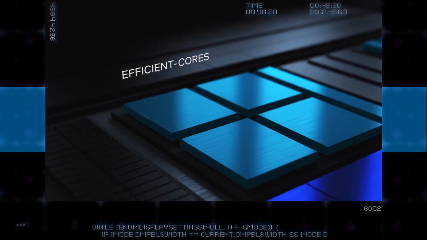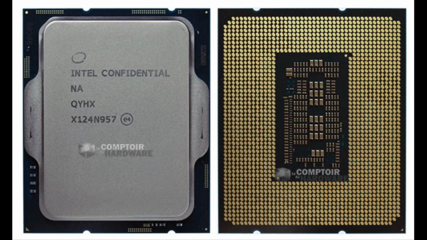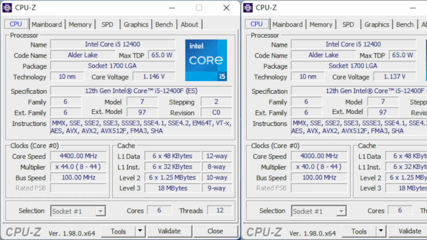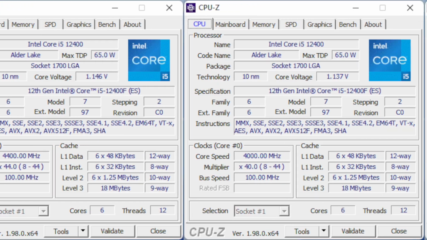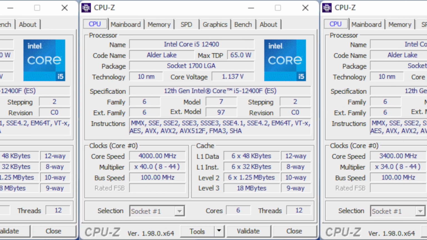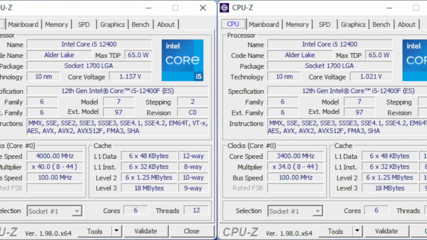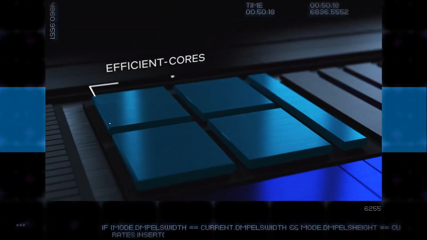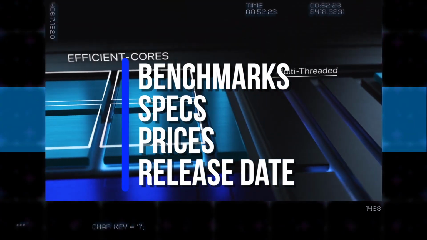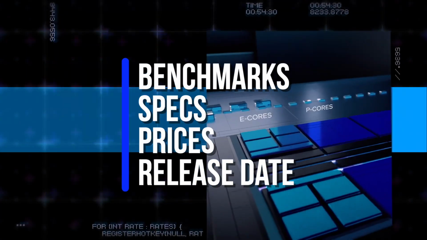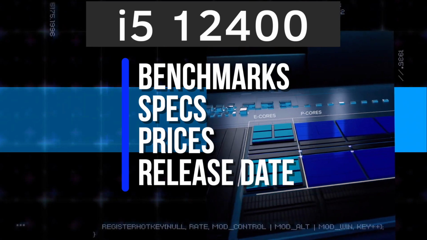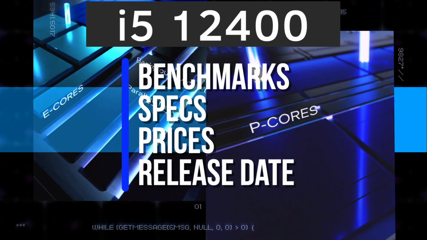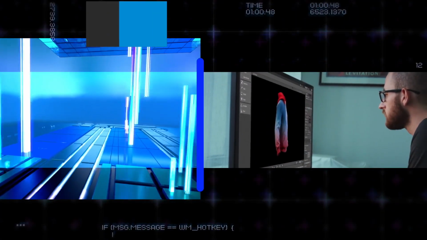However, a French publication, Comptoir Hardware, managed to get access to a qualification sample of i5-12400, which is a pre-production model that should be very close to the retail product we will see on the shelves soon. In this video, we will have a look at the gaming and productivity benchmarks, specifications, prices and release date for the i5-12400 and 12400F CPUs.